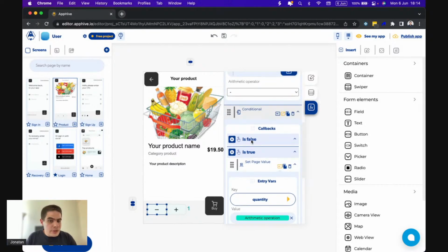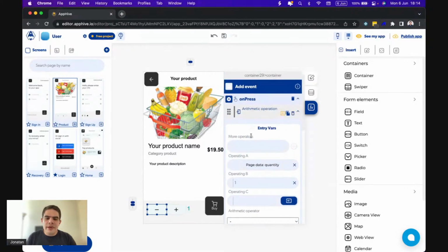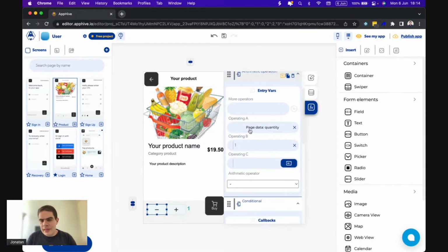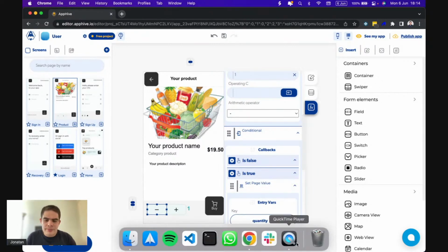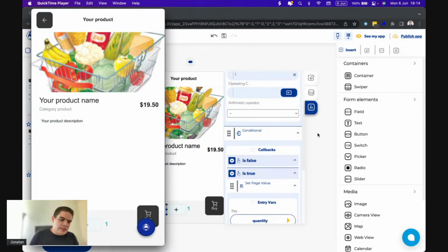But if it's not true, it means, for example, if we have 1 minus 1 and the result is 0, we can decide what we are going to do. We can send an alert, or we can just not do anything. For example, I'm not going to add any function here. So let's test it.